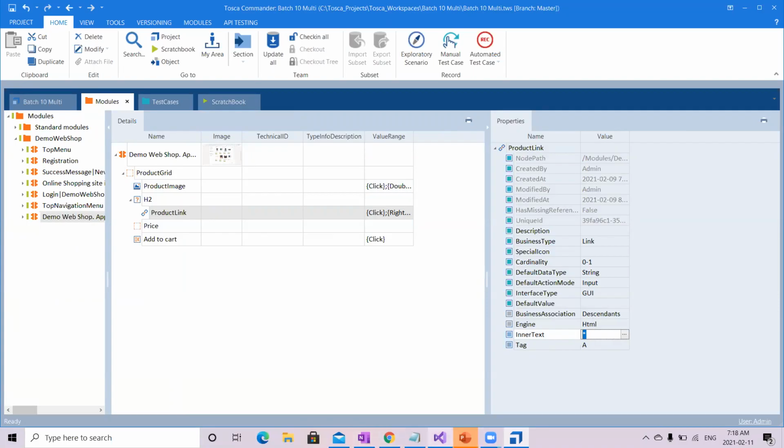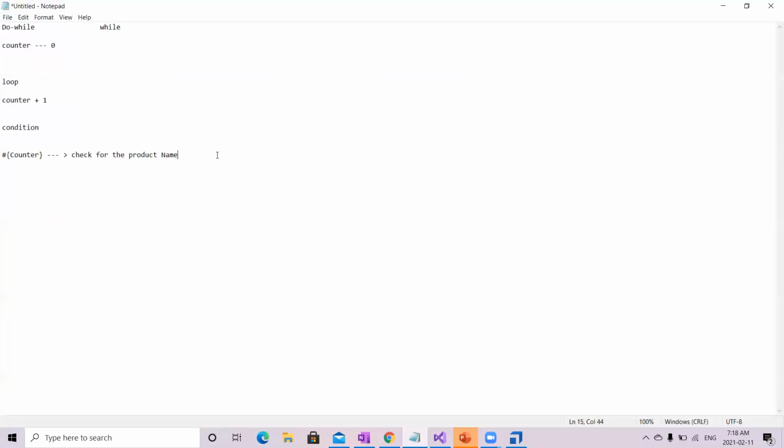So let's use this. The product link, from the property called inner text, you can grab the product name. Okay, and I will write my condition such that whatever value is present in the inner text of the product link should not be equal to my product name. So what happens? First time it will come, so the counter value will become 1 here.